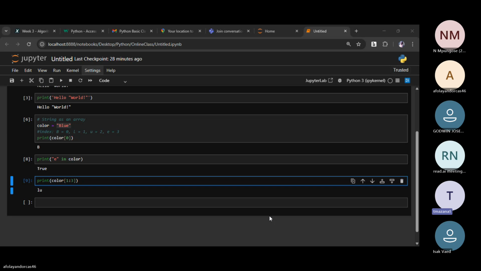I'm not seeing where you came from, but that should print the second letter and the third letter. You should print the second letter and the third letter. Yes, because the first one is 0, so it will print 1 and 2.